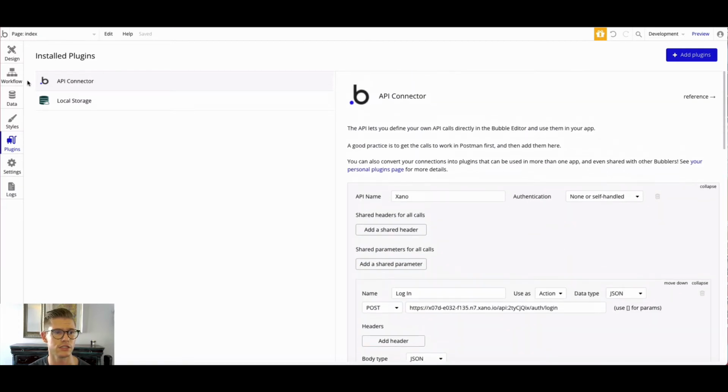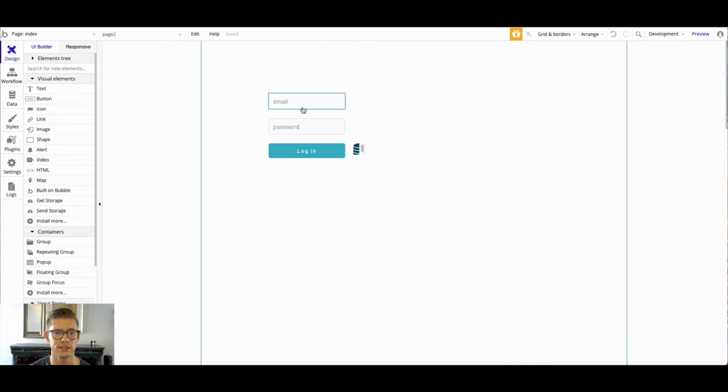Okay, great. So let's first go to the design. I just created a very simple and easy login here with just a couple inputs. And then what I've done here, this little guy, we actually get this from that local storage plugin. So you can see there's send storage and get storage. So on this login page, we're going to use a send storage.